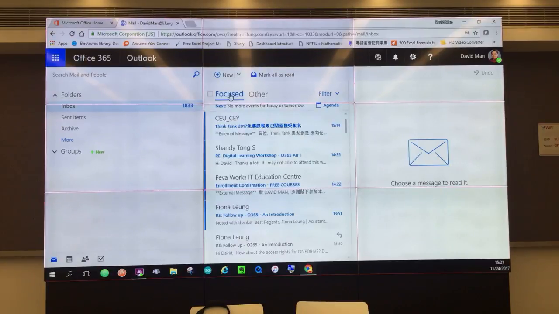For the Focused and Other categories, what does it mean? The Microsoft server has some machine learning algorithm behind it. It will try to learn whether an email item is useful to you or not. If it finds this email is useful to you, from past experience, then it will put it in the Focused category automatically.